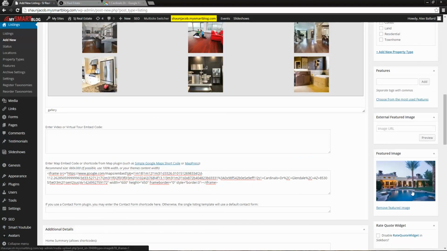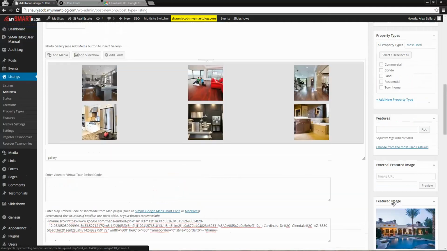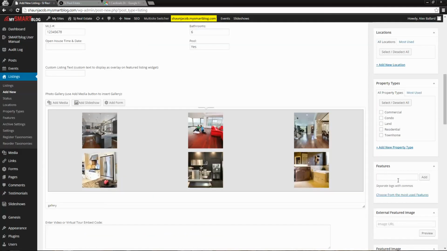Making our way back up, features. So this is a cool area. We said the stadium had a pool, so say this listing has a pool. I can type in pool, and I'm gonna hit add. And it's gonna add a little pool tag down here. You could say it has a garage as well. I hope most houses have a garage, but you can add that there.